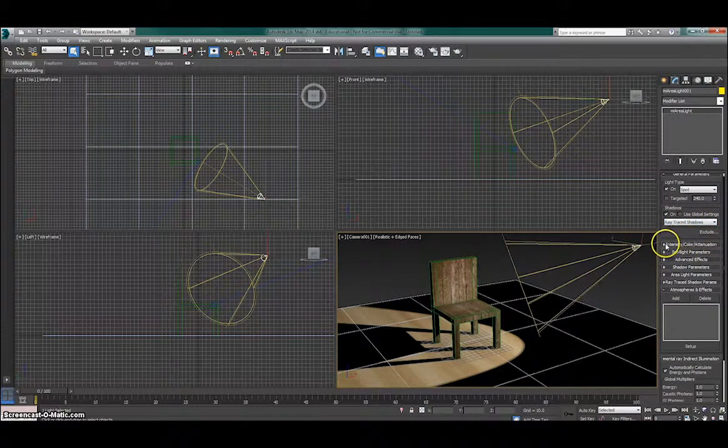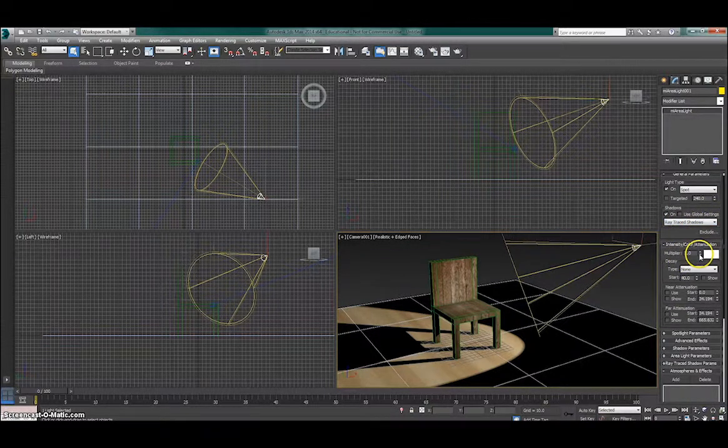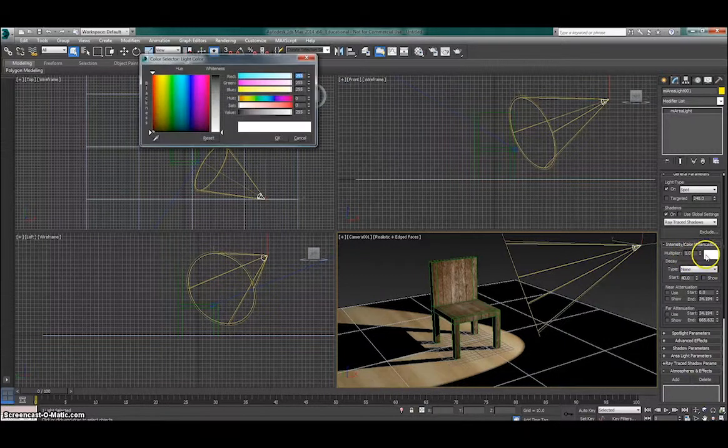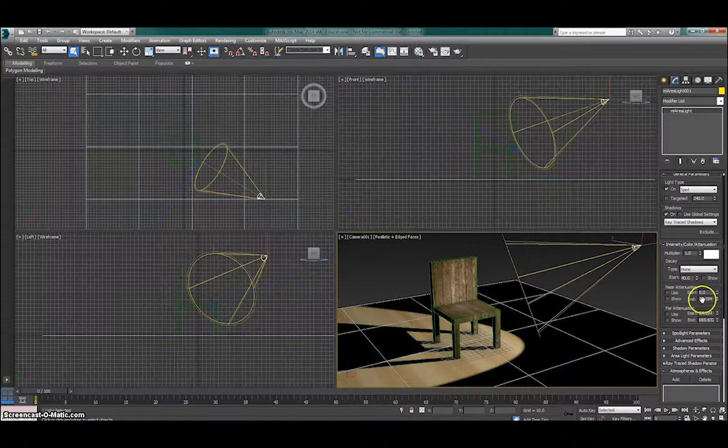If you come down here where it says intensity, this is where you can make the lamp lighter or darker, or you can even change the color of the lamp. So you can give it a reddish feel, or even any color you want. We're going to leave it as is.